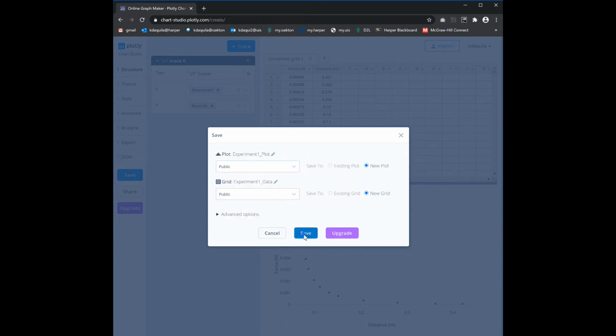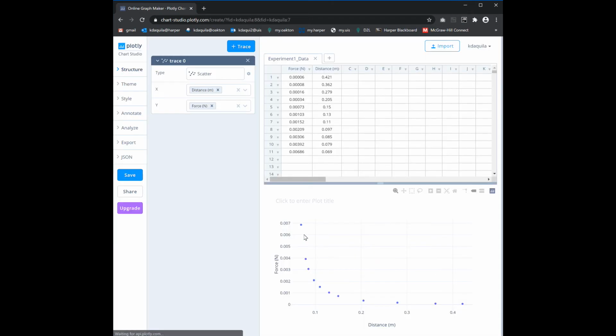Click Save. And there we go. Now we have saved this data in the cloud. If I were to close this file right now and reopen it, everything you see on the screen would be able to come back, because that My Files page is kind of like a Plotly cloud storage, kind of like Google Drive.